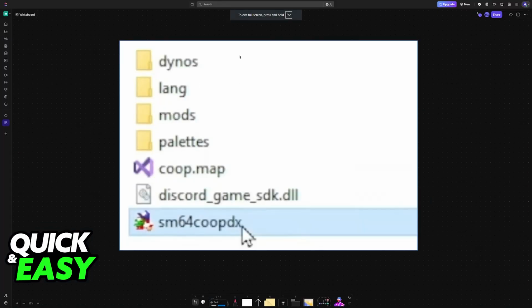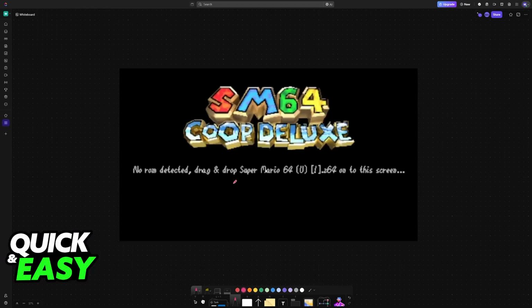Once you download the zip, you will extract it somewhere. The most important thing is going to be the executable, so you will have sm64coopdx.exe. All that you have to do is open this. Once you run this, you will see this message, no ROM detected. Drag and drop Super Mario 64.z64 to this screen.